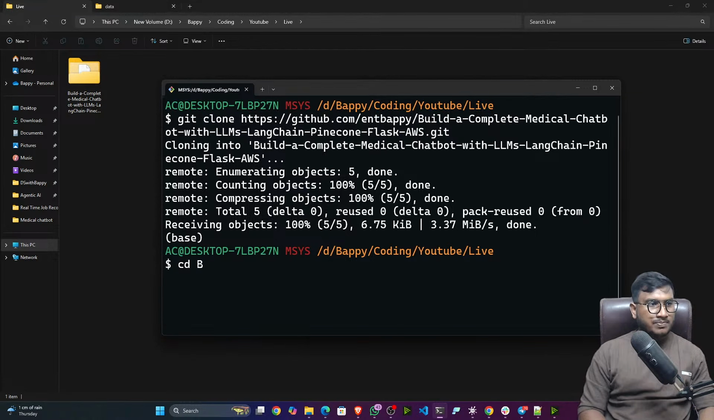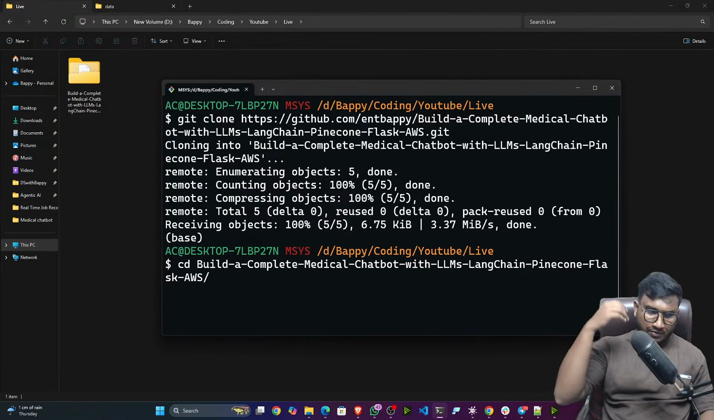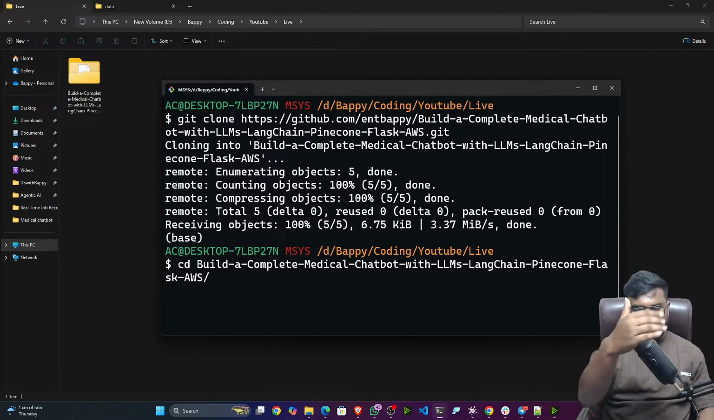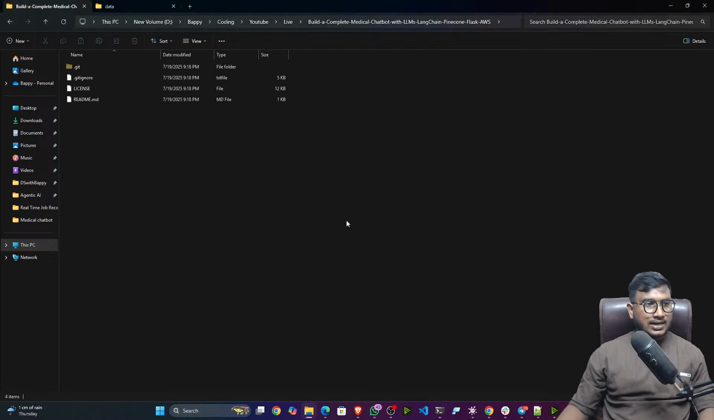So the folder name is build a complete medical chatbot. If you just write BUI and press tab, it will autocomplete. You don't need to even write everything. Just press tab, it will autocomplete, and press enter. Now see, you are inside this particular folder.